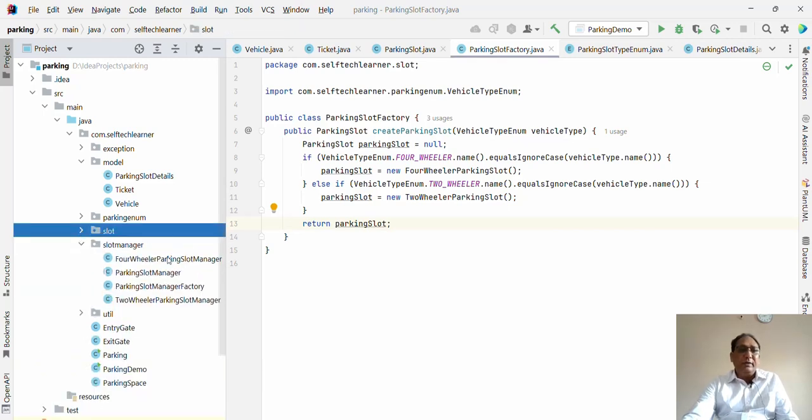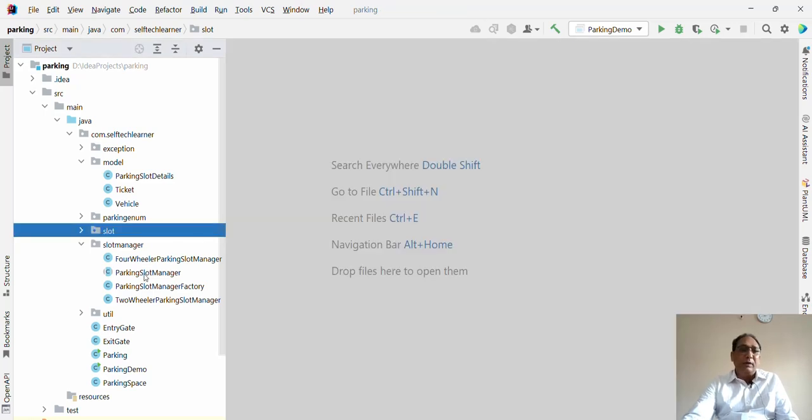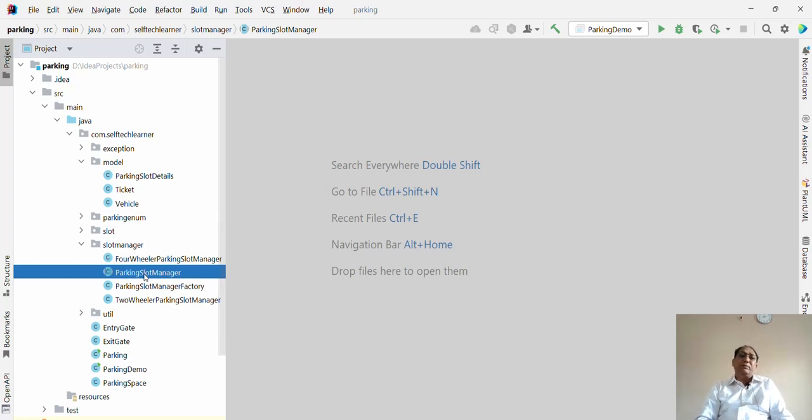And also, let me close all this. We have the parking slot manager. Why is this parking slot manager required? Because who is going to manage the parking slots? This manager knows how many slots are available, how many slots are occupied, and how many slots are vacant. Each and every piece of information about the whole slot is managed by this parking slot manager.